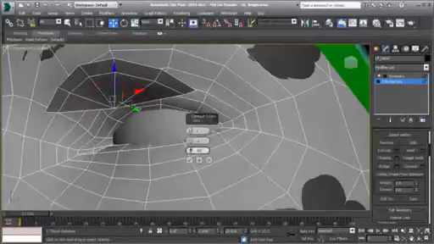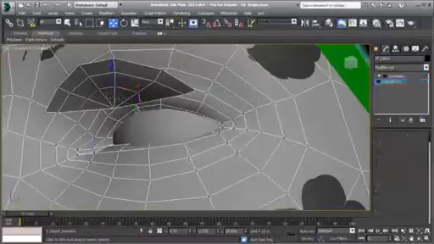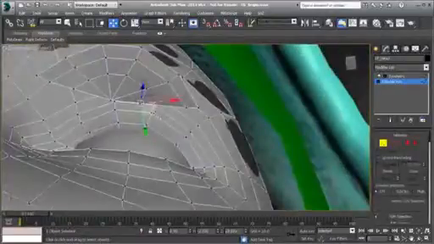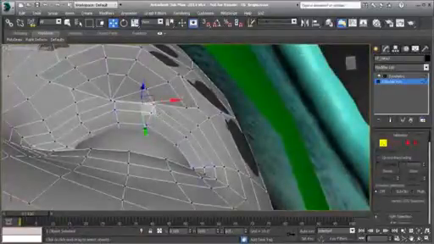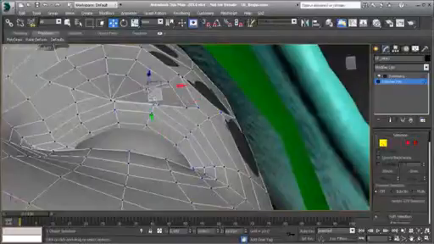Now the problem that we have here is that because we have made this part of the element of the object, it's going to be kind of difficult to mirror that over. In this lesson, we're going to learn how to use ZBrush to remesh the hood.